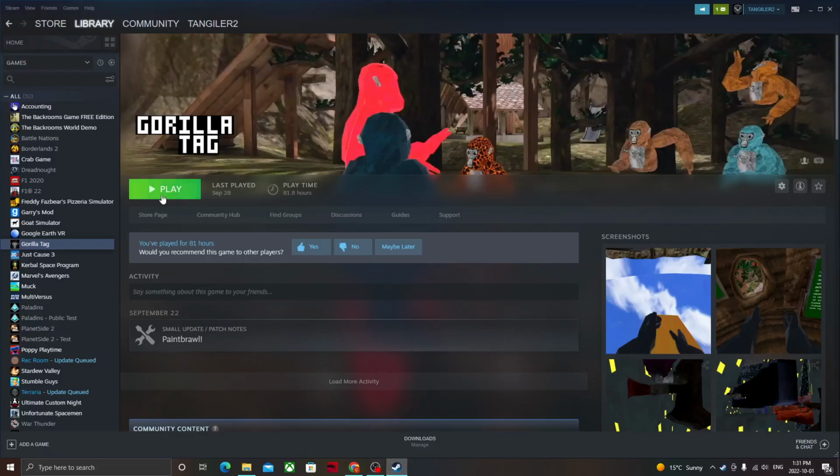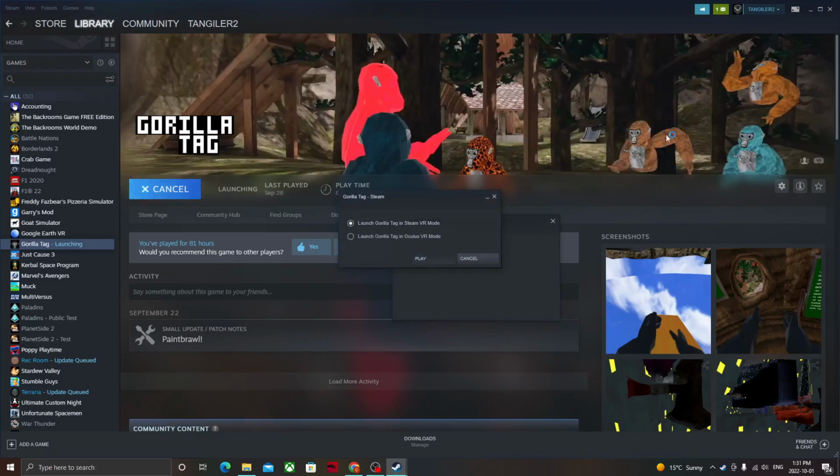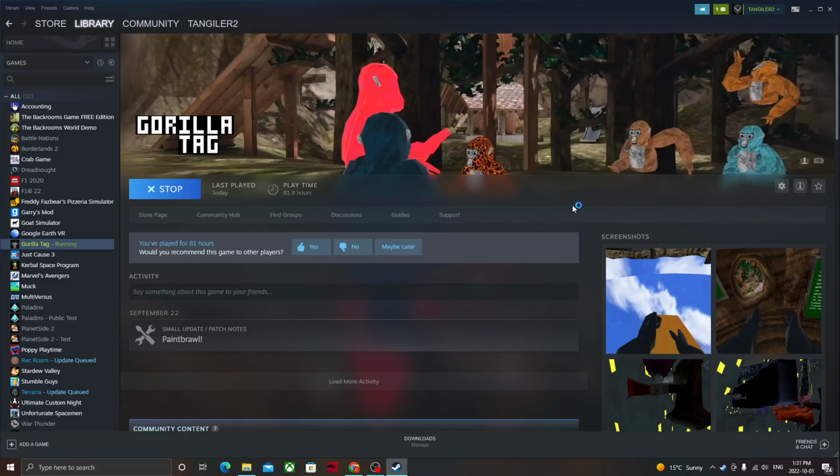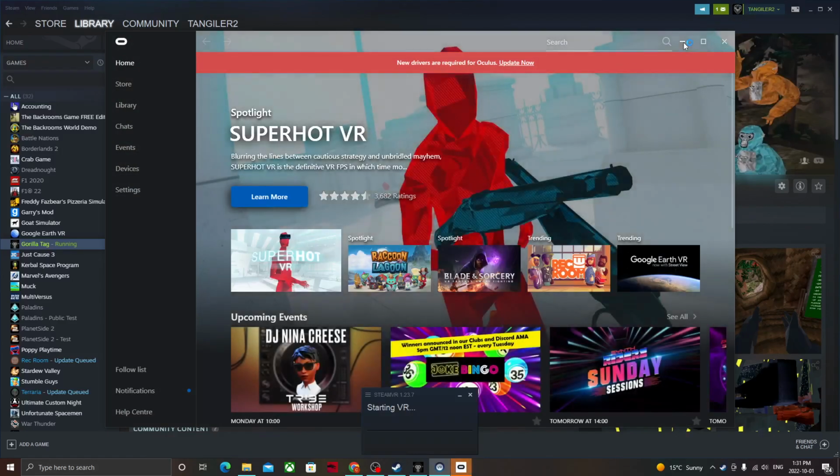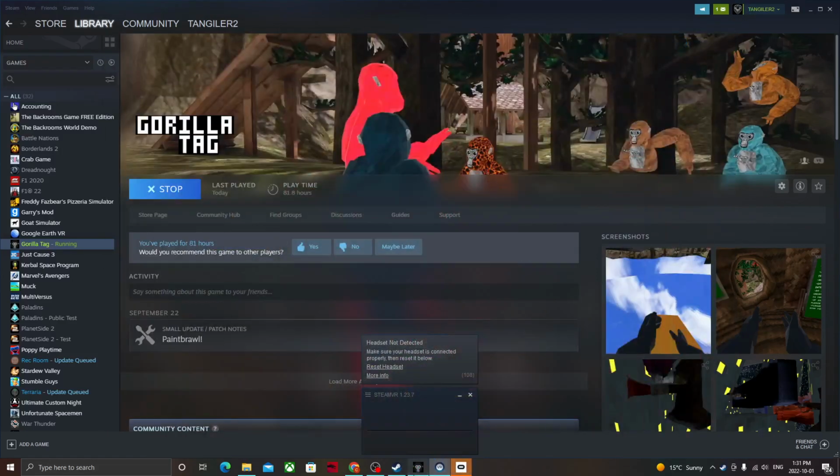Hello? Is it paused? Now that you got this open, click right here. Click on play Gorilla Tag. I'm just gonna play like this. Let's wait for it to load. Hopefully it'll load soon. Let me click on Gorilla Tag. Uh-oh, I think it crashed, one sec. Oh, okay, it's loading.